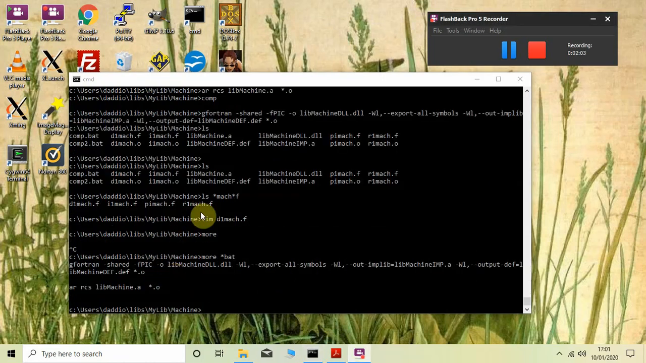So all I've done is gfortran -c *.o. I think I used the -O optimization switch for some weird reason. I don't think that'll make any difference. Anyway, that gives us all the object files, and then this will give us our archive file, and this one will give us our DLLs and import libraries.